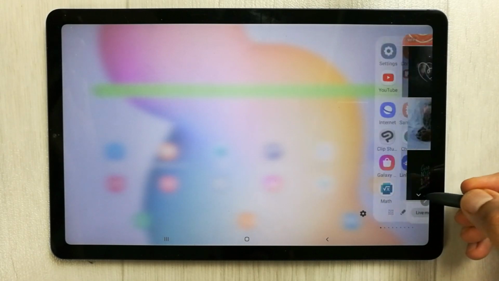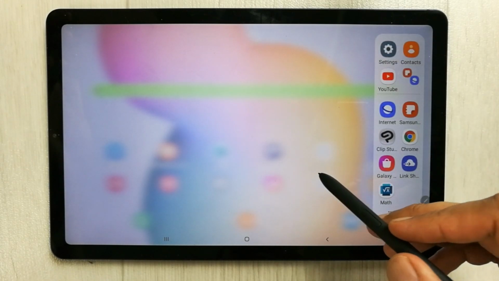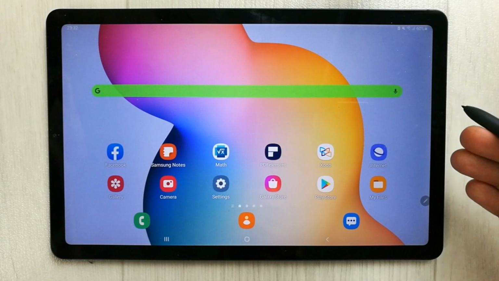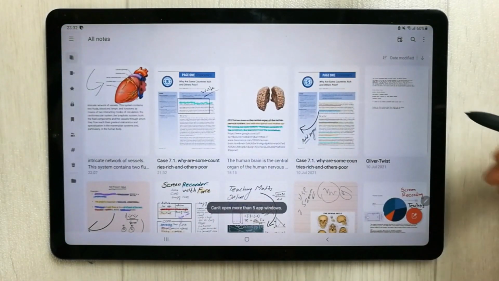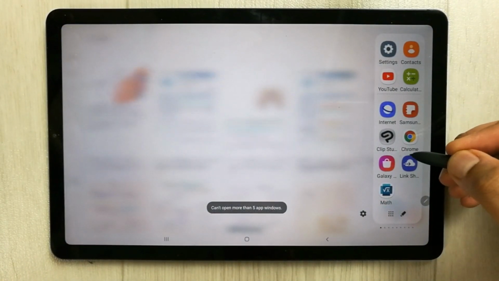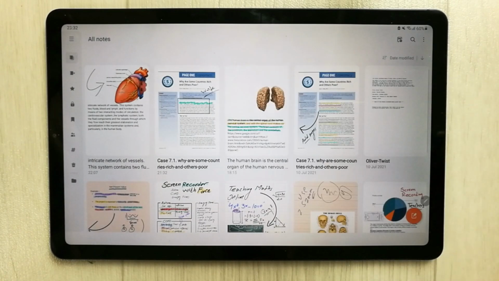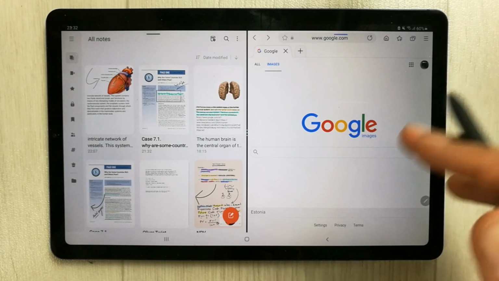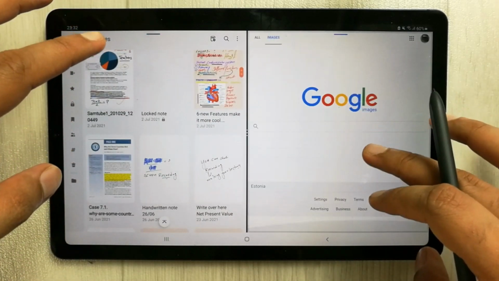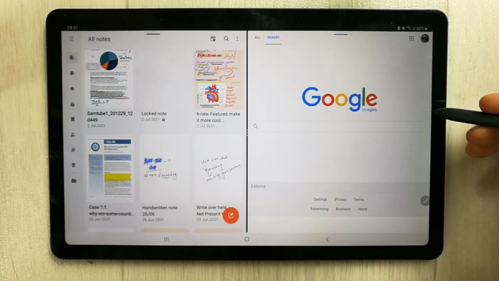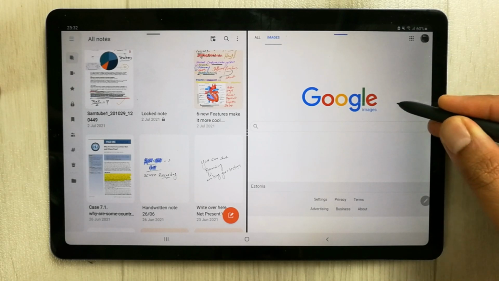The next thing that I want to show you is, for example, now you want to use it as a split screen. Okay, so I open one app, then I open the edge panel. Okay, then I open the internet. Okay, so I will put it over here. Okay, so you can see over here, this is in the split screen mode, everything is working fine.